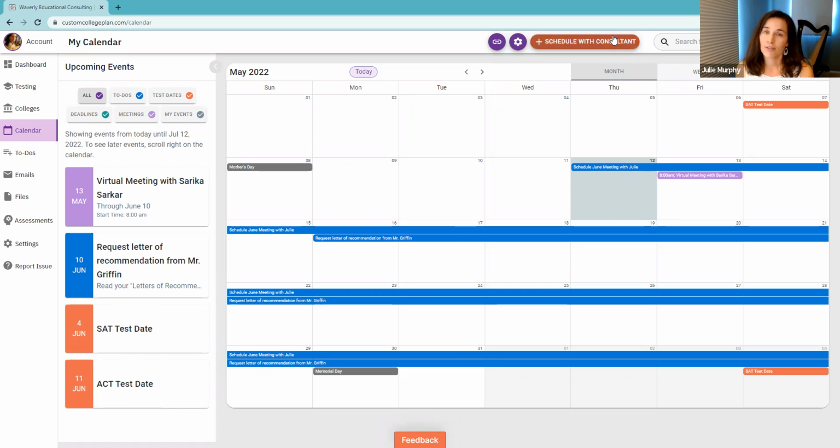You are welcome to add whatever you'd like to this calendar. If you find it helpful, you can use this as an organizational tool for other things in your world as well. But otherwise, everything related to working with me will be found here in terms of when and where we meet.